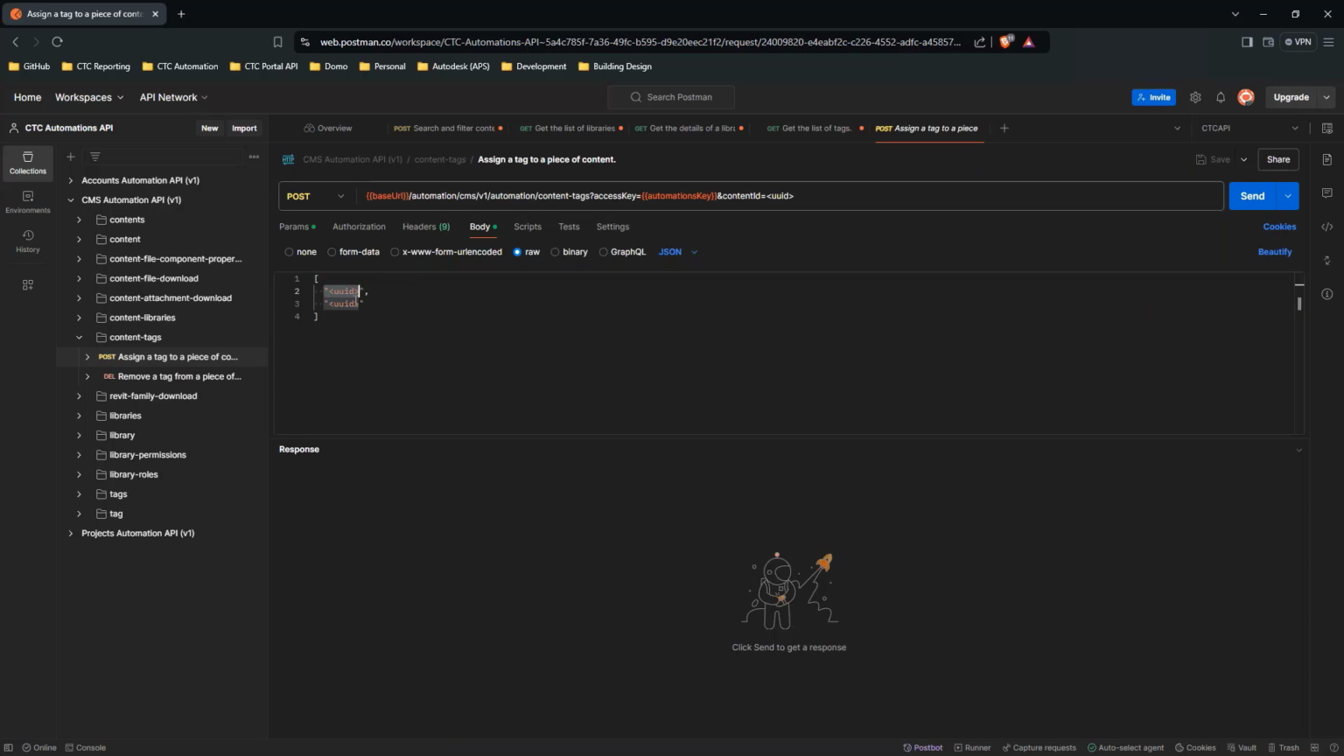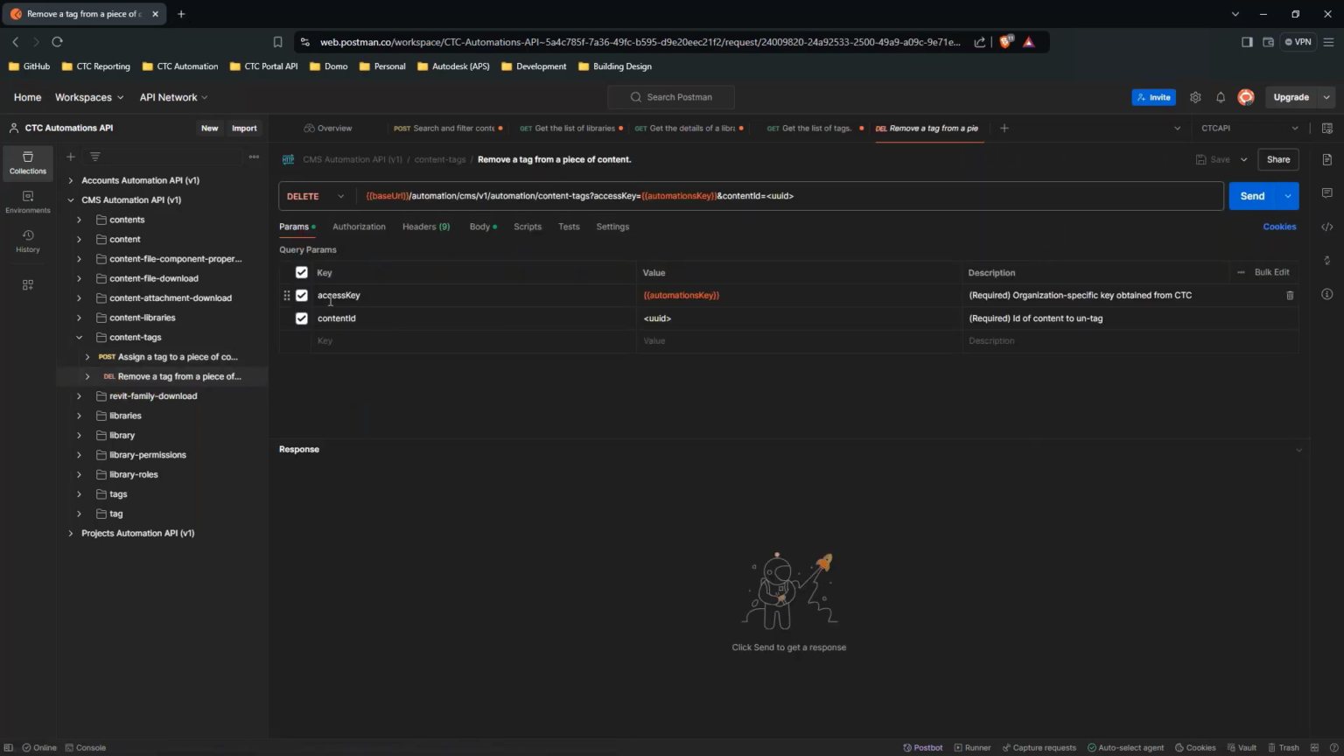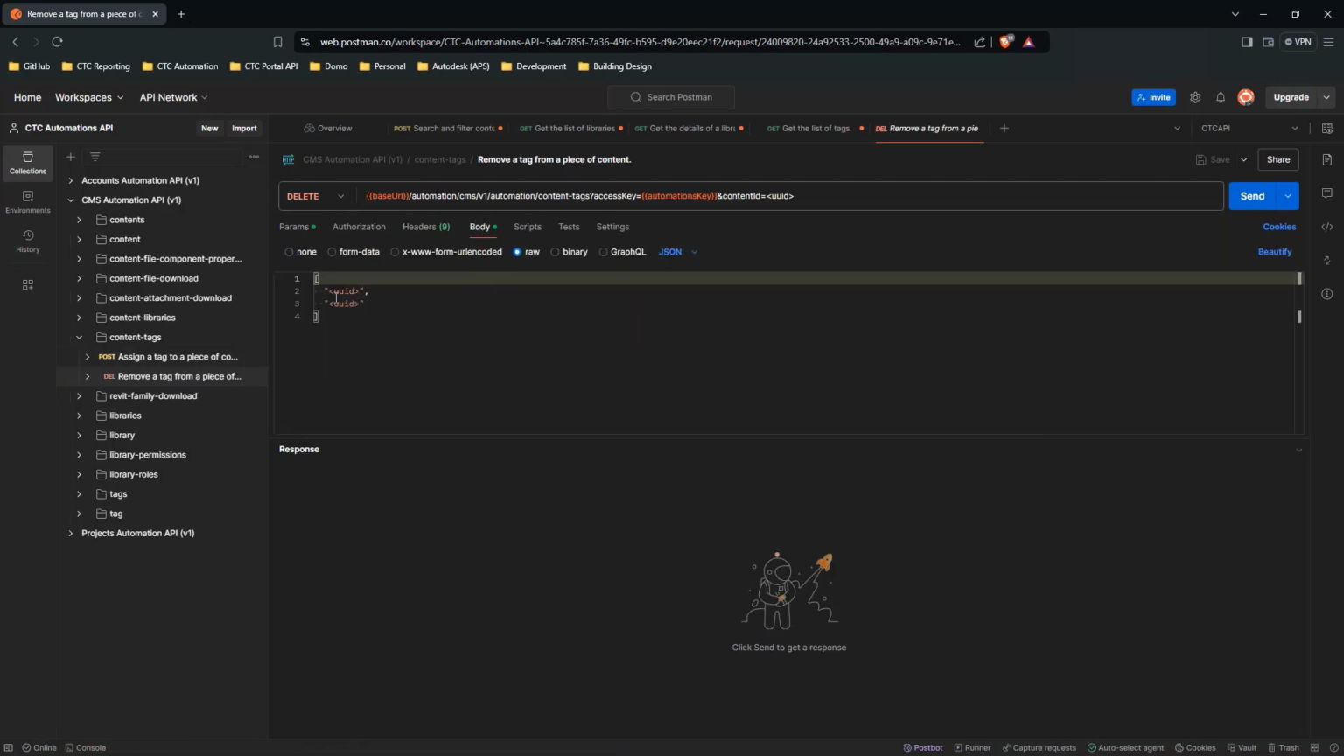Just list them out: ID 1, ID 2, ID 3, ID 4, from my list of stuff that I've made. And if I wanted to, in reverse of that, remove any tags from a piece of content, I would use the delete command. And the structure is the same. Access key, content ID, and then in the body, a list of the GUIDs that I want to remove from a piece of content.